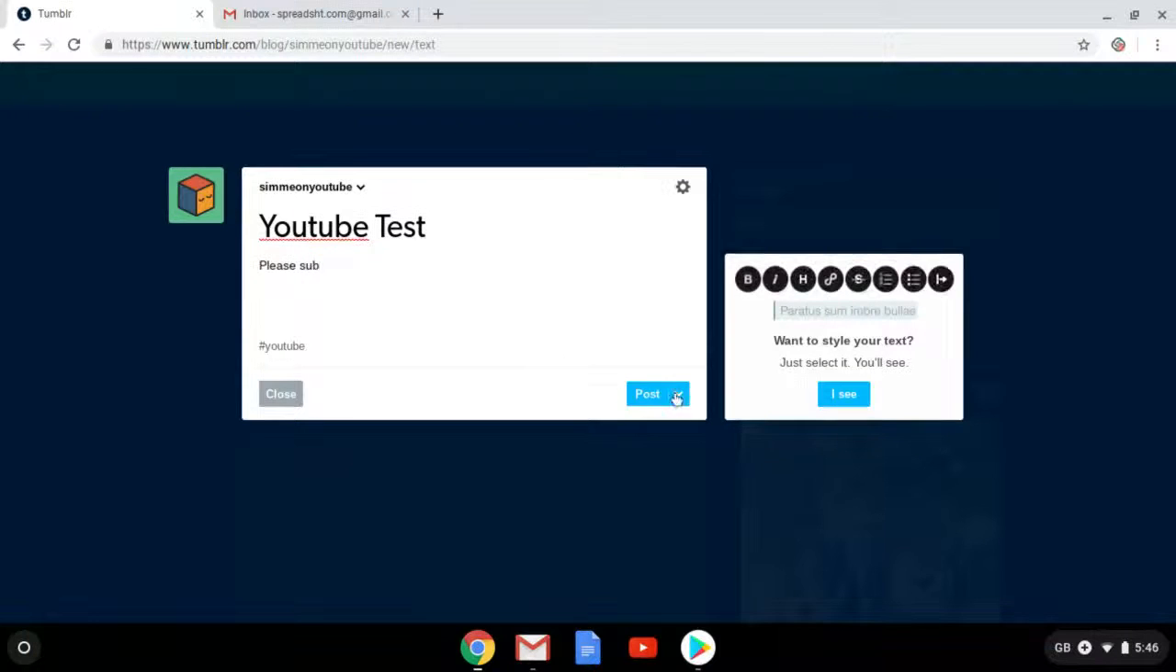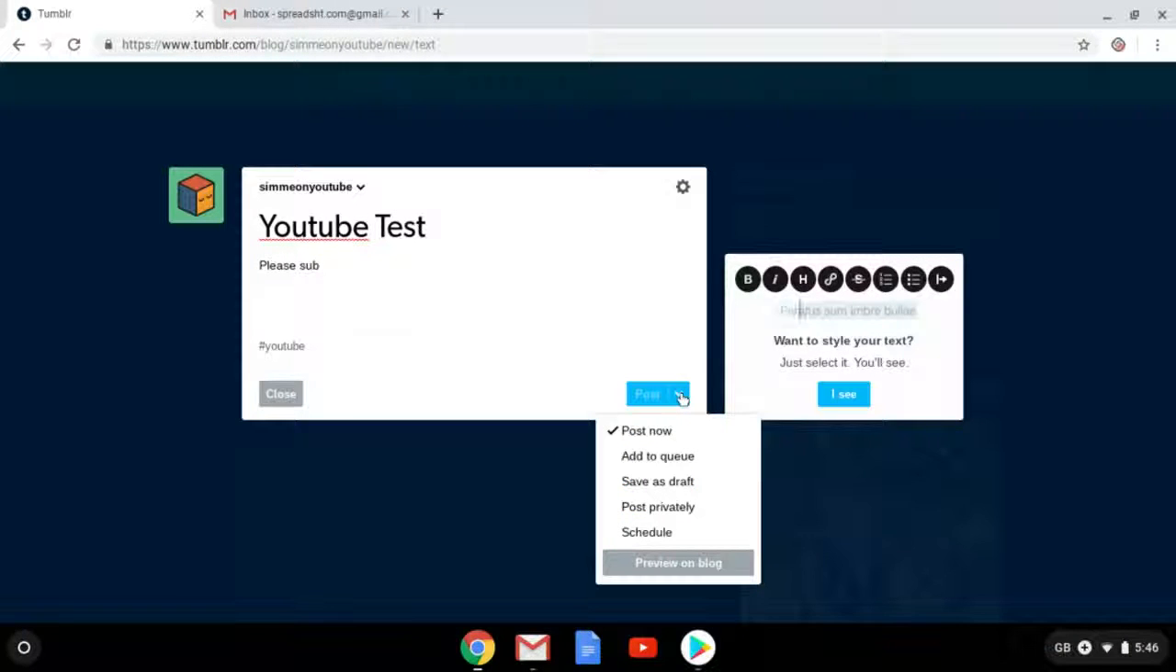So we're going to click post, but if you click on the little arrow next to post, you have the option to select when you want to do it. So you've got post now, add to a queue, which would mean that you can select what day, what time, etc. you'd want it to be posted to. Save as a draft, so you might not be finished. You can post it privately, so only people that are following you can see, or you can schedule it for a particular time of the day.